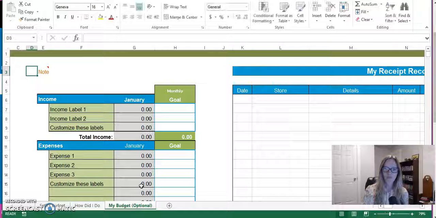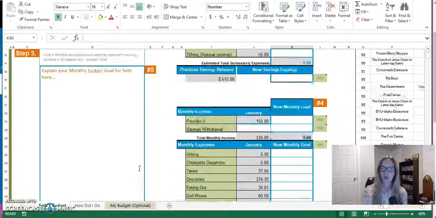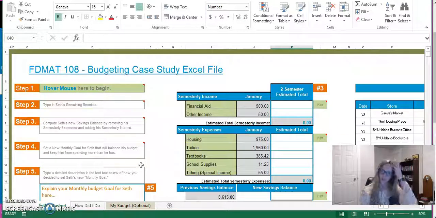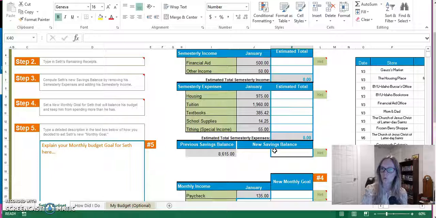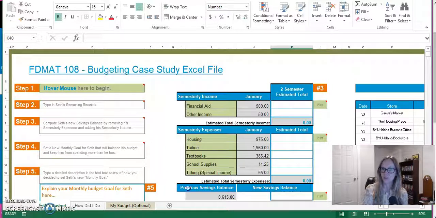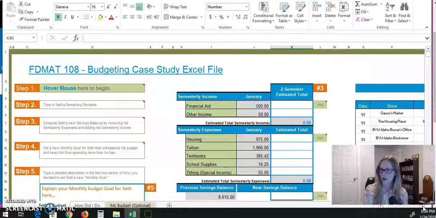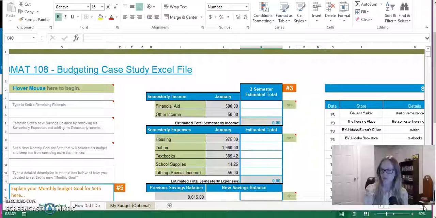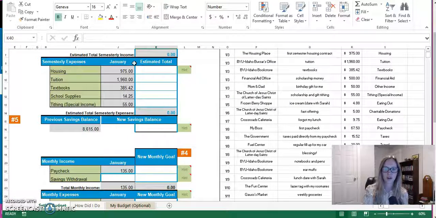This third tab down here is optional, as it says, and this is just for you if you want to start keeping track of your budget, doing some of your own things here. Now, some things as you start working on this and where I commonly see errors. I think most people do pretty good filling in the income and the semesterly expenses. Usually that goes all right. Then finding that new savings balance.